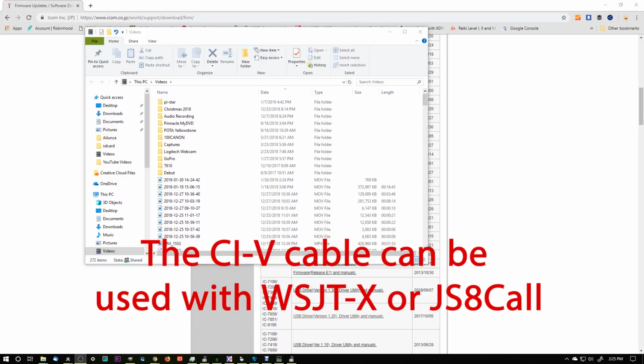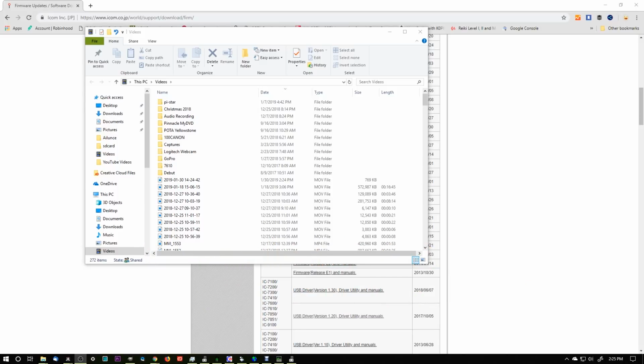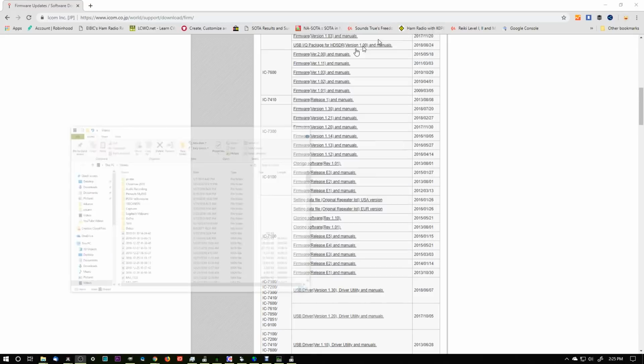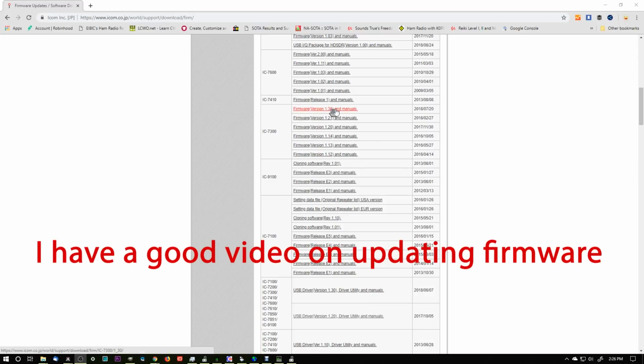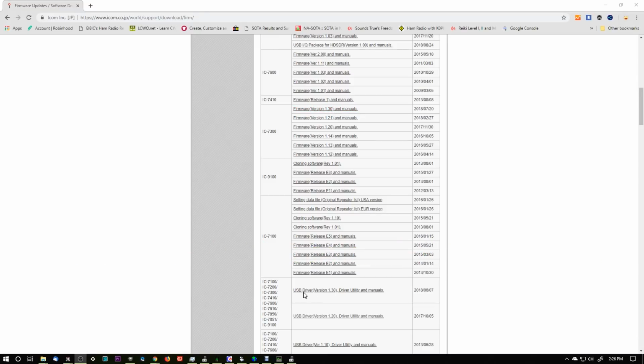So right now, if you're new to the 7300 or new to Ham Radio Deluxe, the first thing you want to do is download the USB driver from Icom. And this is the web page. I'll put the link below. Now there's a couple of sections in here on the Icom 7300. This first one, the Icom IC7300, this is the firmware version, and that version's 1.3. And then you see down below here, the USB driver, that's what we want. And for the IC7300, that's also version 1.3. So be sure you get the right one.